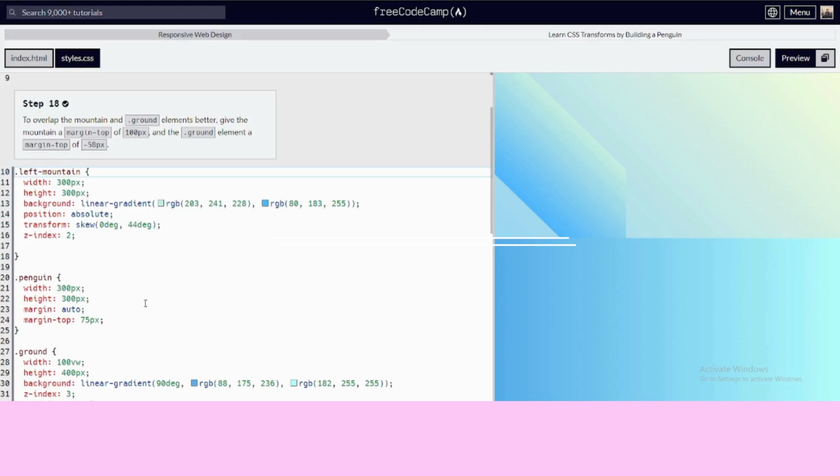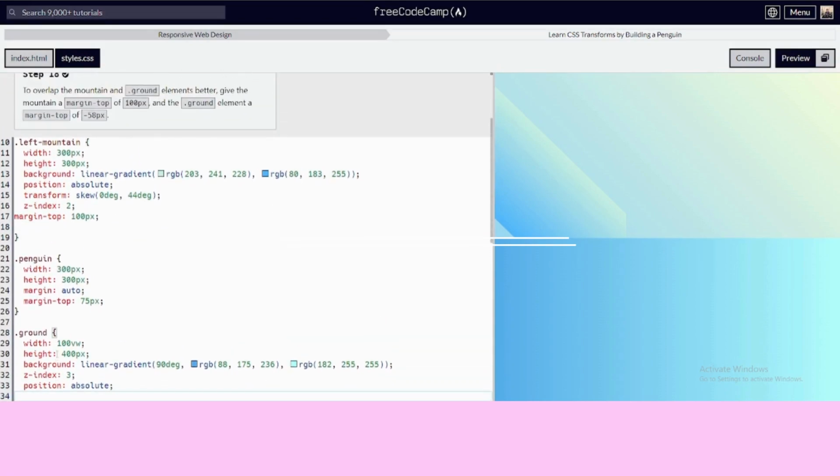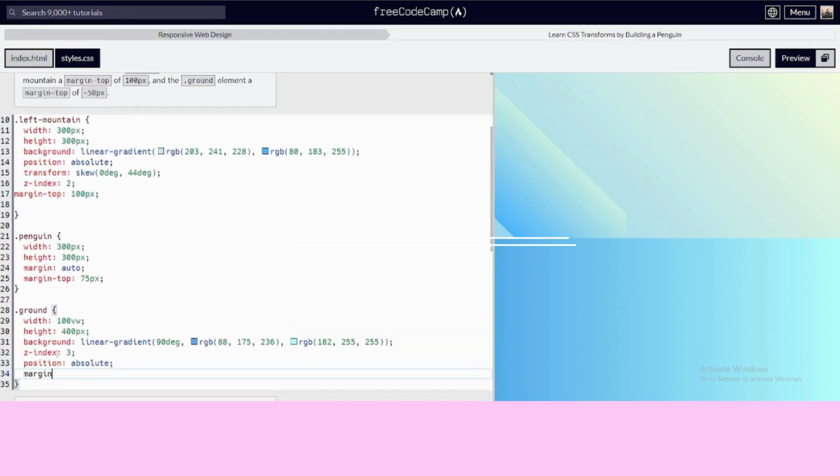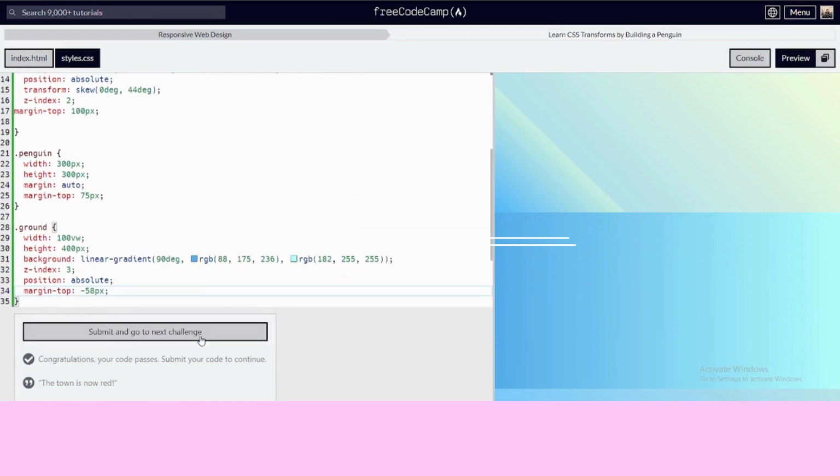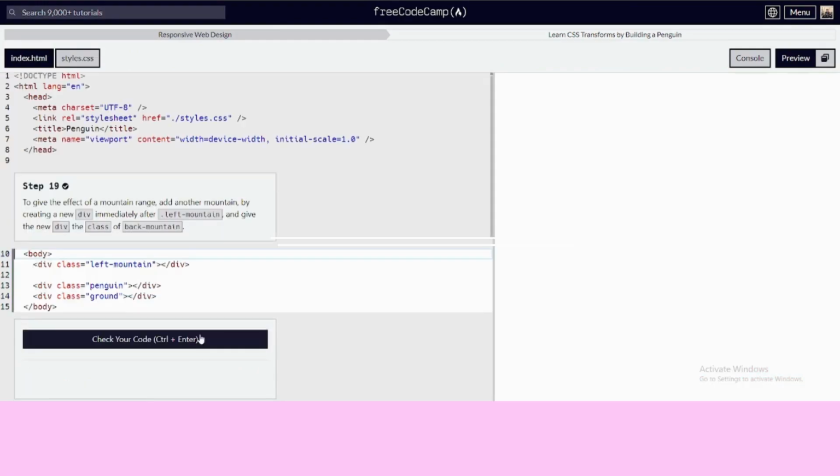To overlap the mountain and ground elements better, give the mountain a margin top of 100 pixels, and the ground element a margin top of -58. Margin top, -58 pixels. Let's see what that does. There we go. Now it looks like a beautiful triangle shape the way it's covered up. And let's go to our next step.